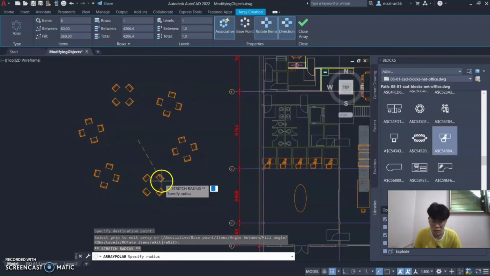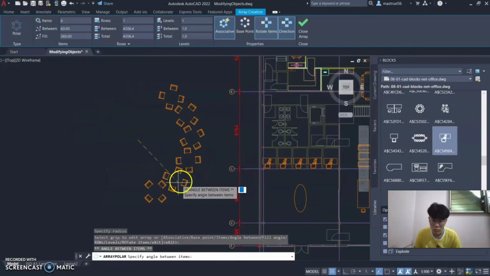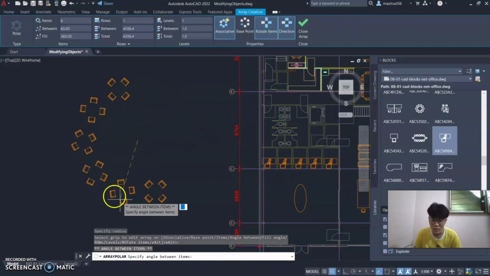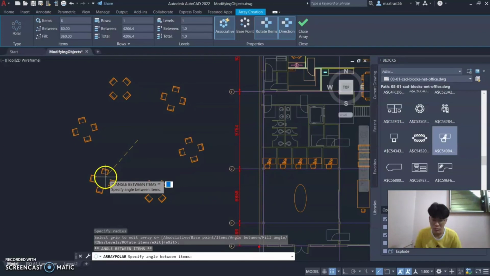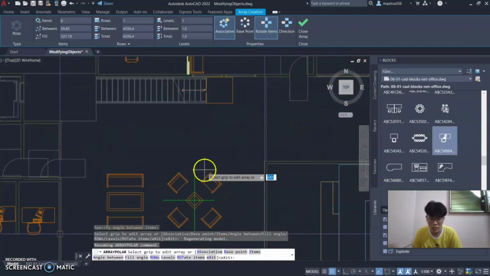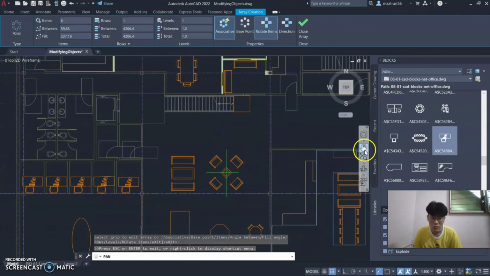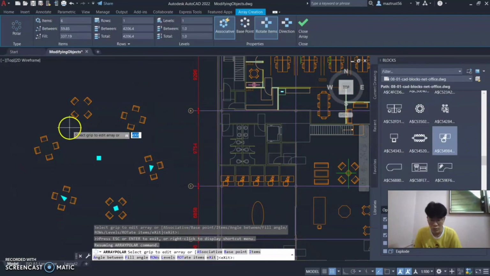You separate it, and here you can move. You can do like this. You can turn around, or you can easily copy and form an office, or form a restroom like this, right? Or form a canteen also can. That's for us to easily copy the objects, the furniture.